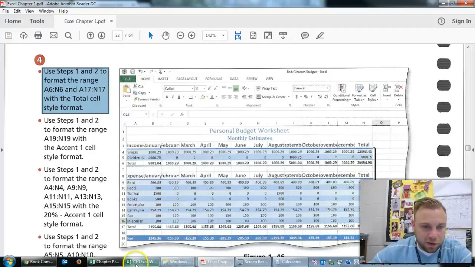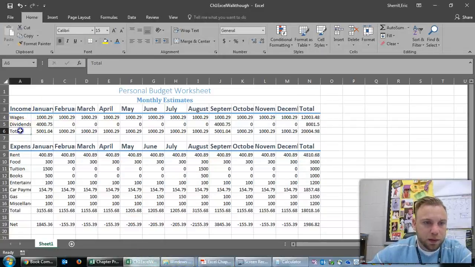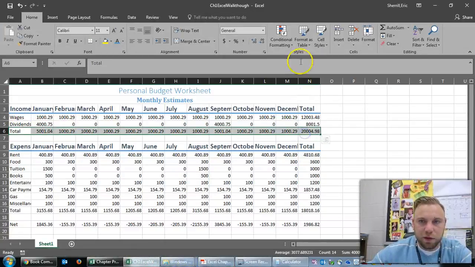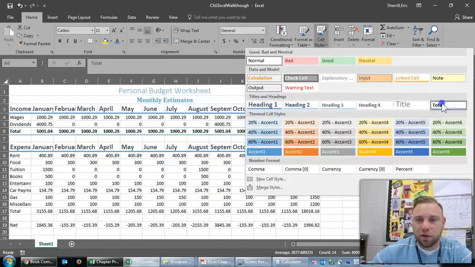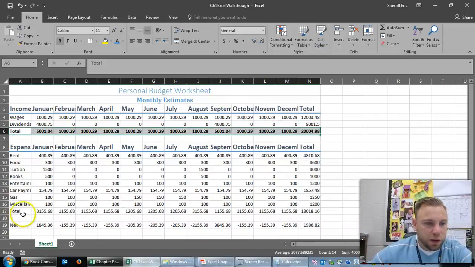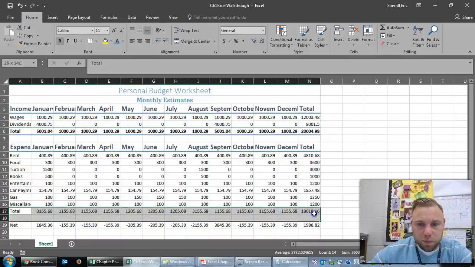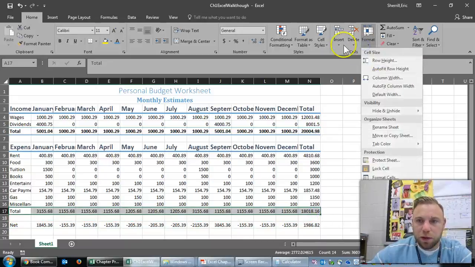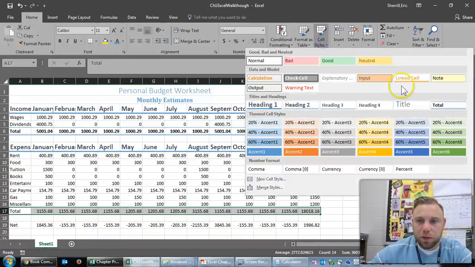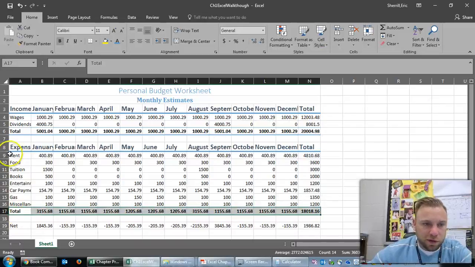We're going to select A6 through N6, and it wants us to cell style it to be the total. We're going to go here to this one and total. Oops. And I know that because it's the total. I mean, that's pretty simple, guys.